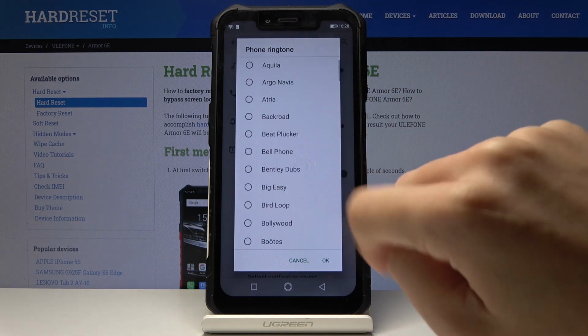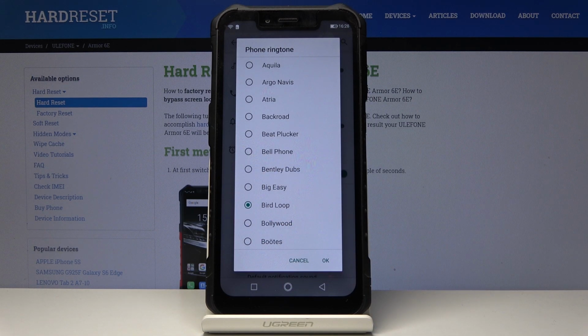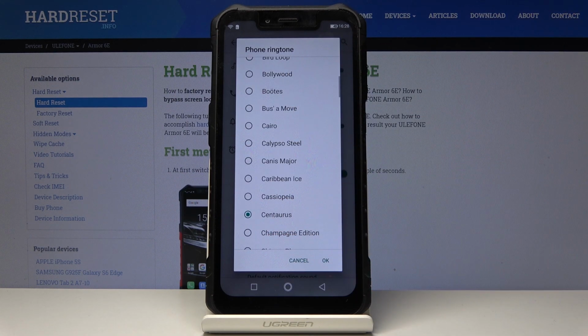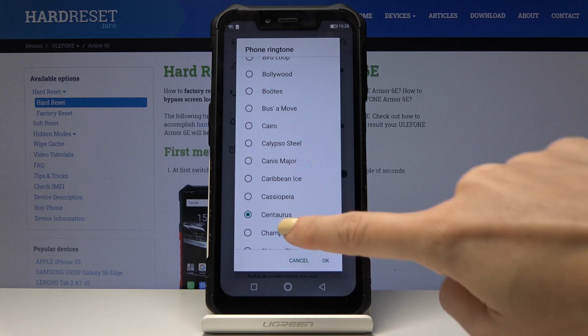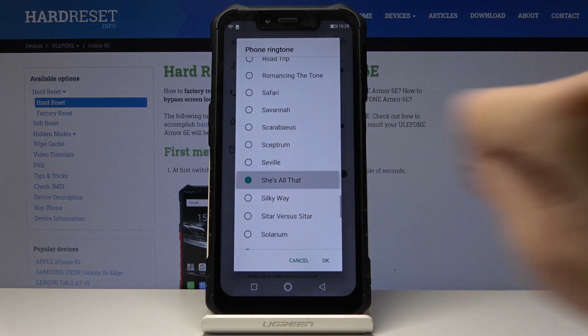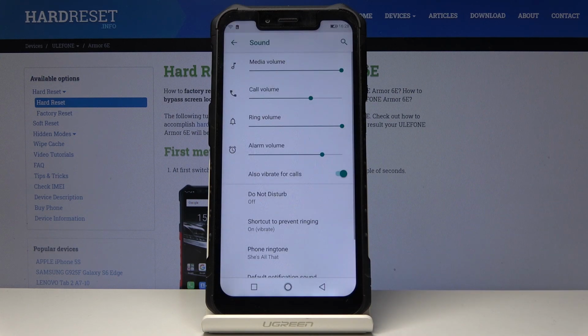So let me show you, for example, 3 of them. Let's start with bird loop. Then centaurs, and she's all that. If you would like to apply this one, click on OK, and that's it.